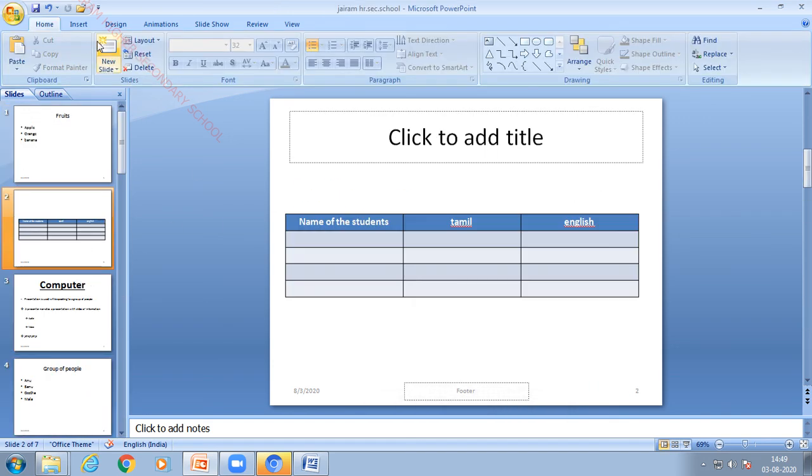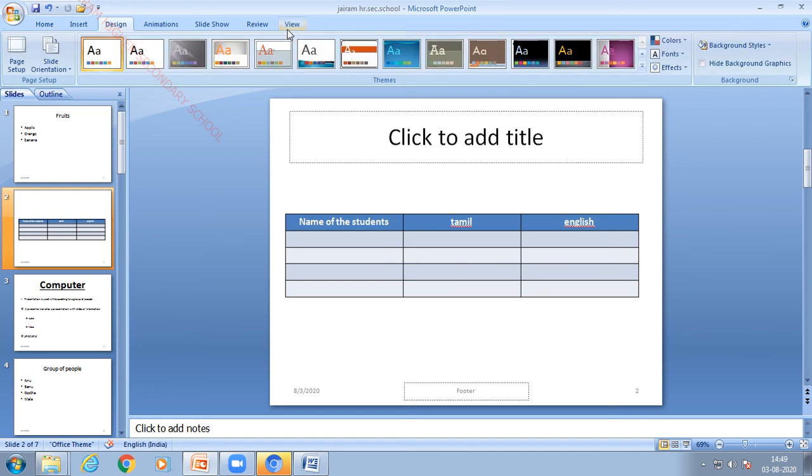So let us see what is meant by design. Applying background design is very necessary to a presentation, because without background design a presentation will be monotonous. So we have to give some unique designs and unique background colors, so that it appears very attractive. For that purpose we use background designs in presentations.